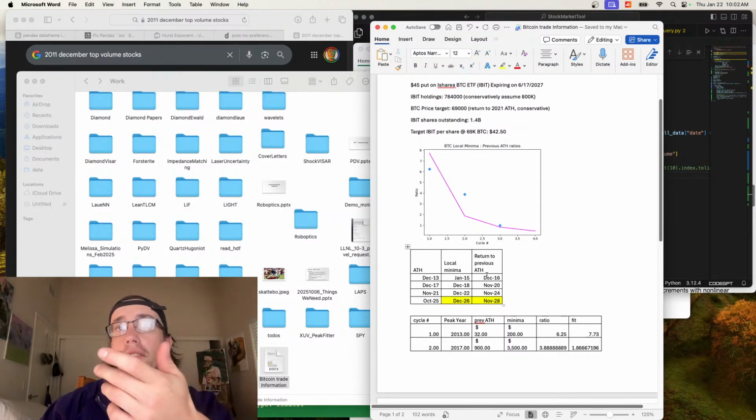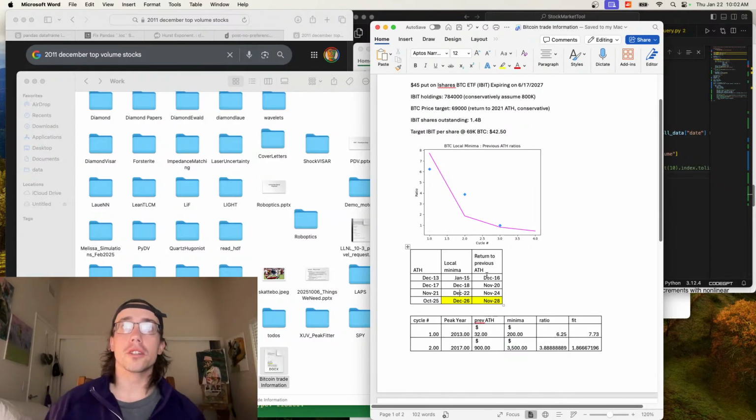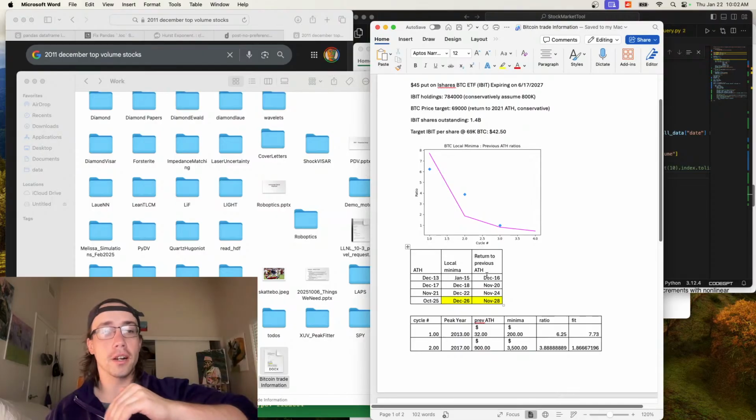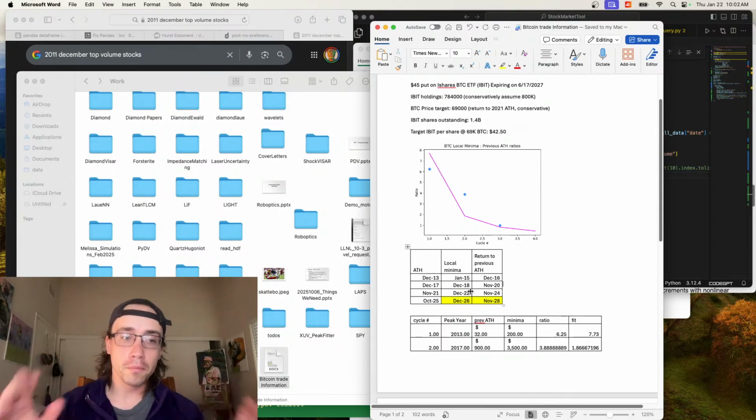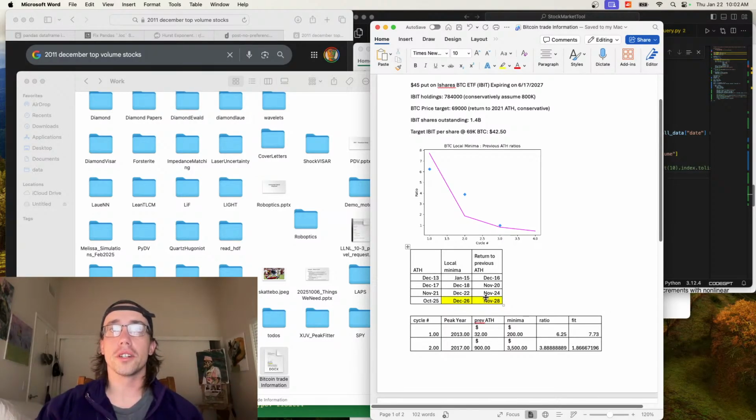And then the return to the previous all-time high. So it makes a new all-time high, it dips down, and then it returns to that all-time high. And when that happened was December 2016, November 2020, November 2024, and November 2028. So in white, the white entries are everything that's happened. Now, my assumption here is that the pattern's going to continue, and so I'm assuming that it's going to reach the local minima once again in December of 2026.